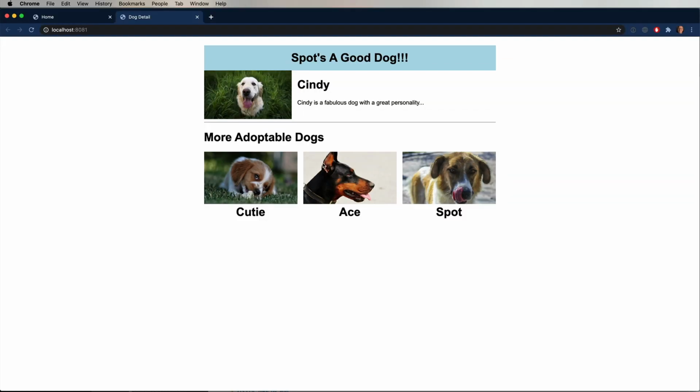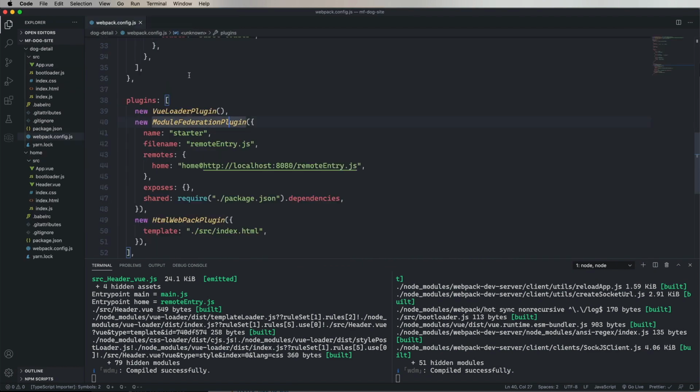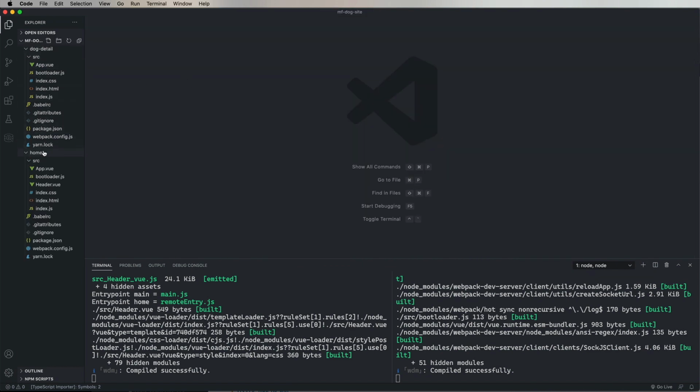So both of these applications have a dog carousel at the bottom, those 3 cute dogs. But the dog detail page has the names underneath, and that's preferable. So we're going to grab that one and we're going to reuse it in home so that we don't actually have 2 different code bases for these carousels. So the first thing to do is go over into dog detail and grab out the HTML for the carousel.